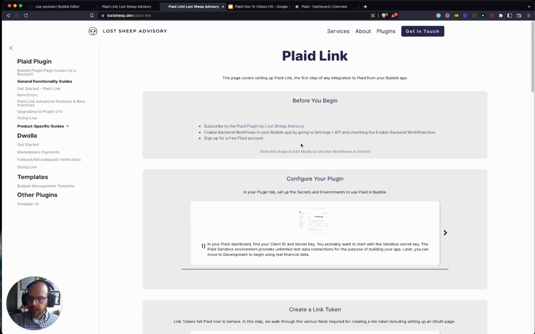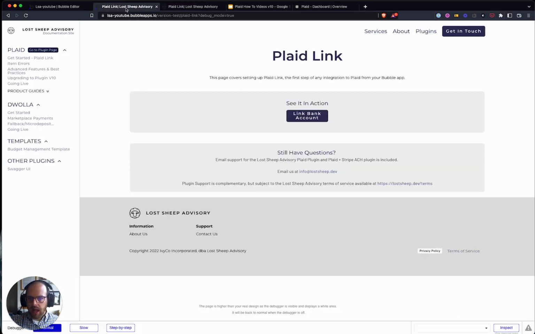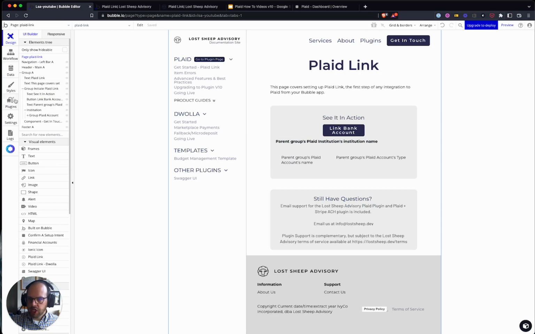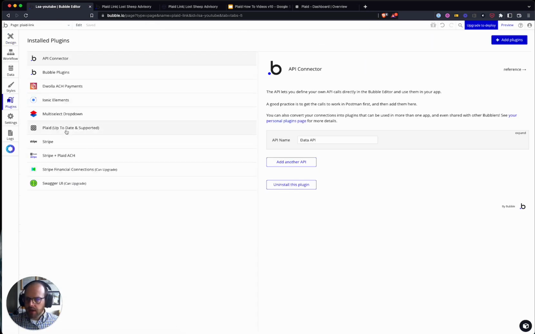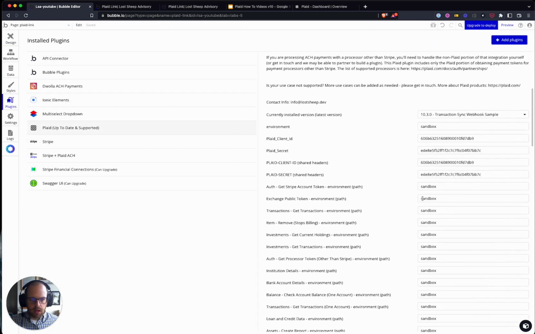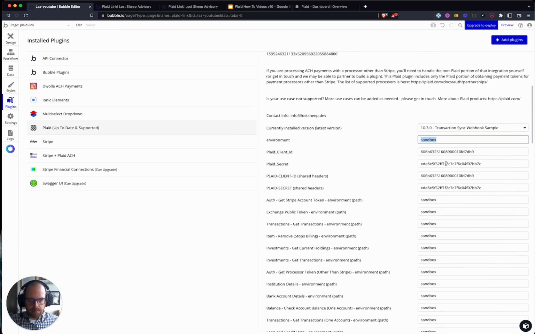So the first step we need to do is set up our plugin. Once you have subscribed to the plugin, I'll throw a link in the description, you can go ahead and configure it in your application. On the plugin page, you'll see the Plaid plugin, and we need to go in and set up our environments, client IDs, and secrets.